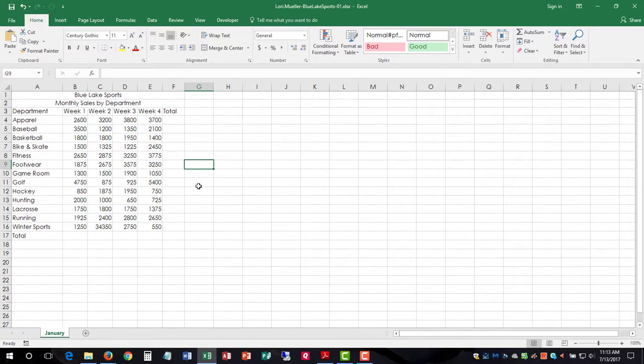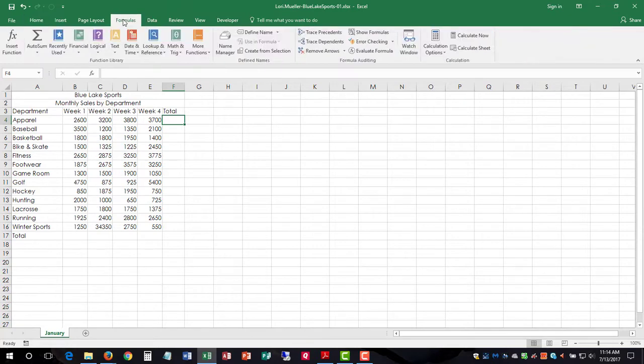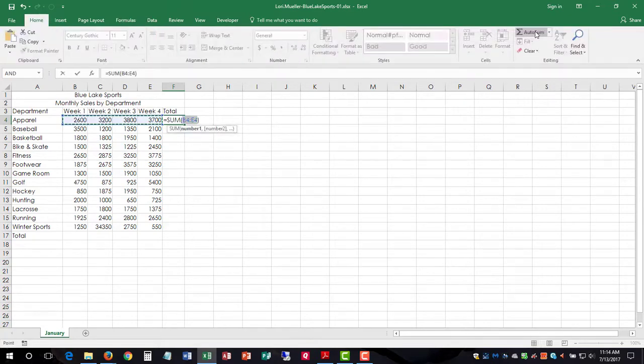Step 8 says we want to use Sum and the fill handle to calculate totals. Step A tells us that we want to come to cell F4 and use the AutoSum button to build a SUM function. Your AutoSum button is here on your Home tab. You can also find it on the Formulas tab. Once that's inserted, you can press Enter to accept it.